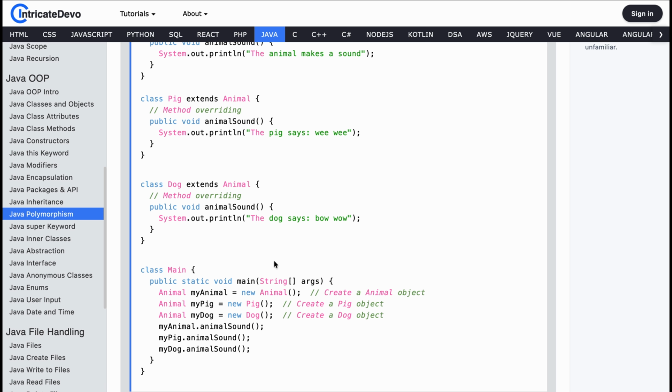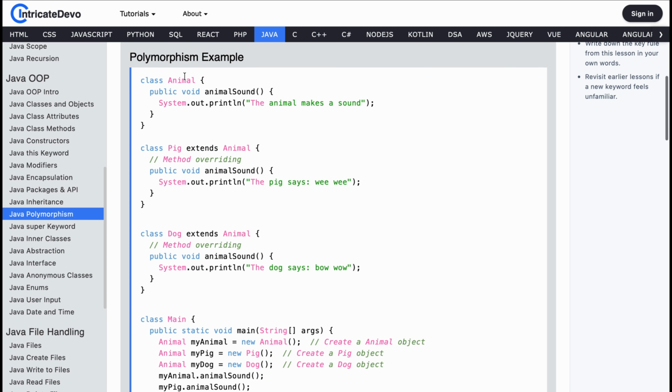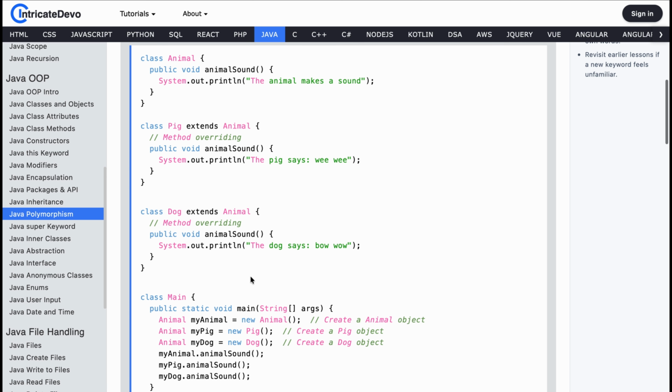Now let's bring this idea into Java. On the screen we have a parent class called animal. This animal class contains a method called animalSound. Next we create child classes called pig and dog. Both classes inherit from animal, but each class provides its own version of the animalSound method. The pig class says, the pig says wee wee. The dog class says, the dog says, bow wow. Notice something important here. All classes use the same method name, animalSound. However, each class performs the method differently. This is known as method overriding.